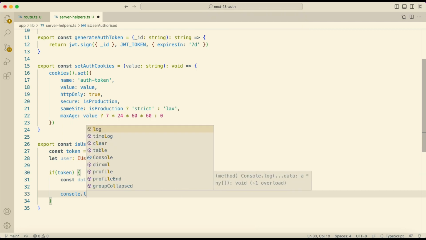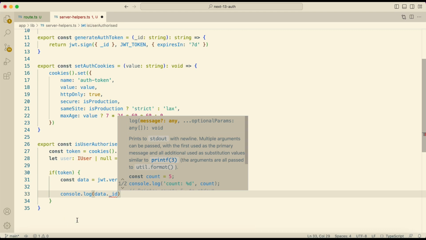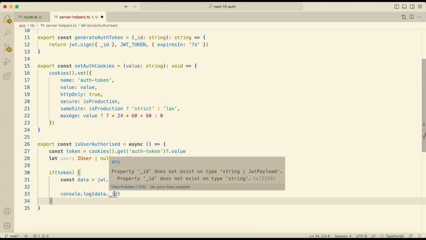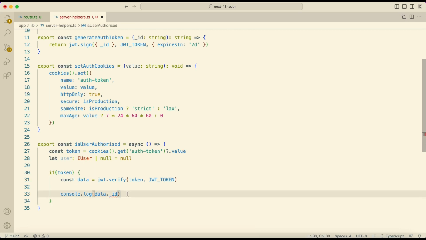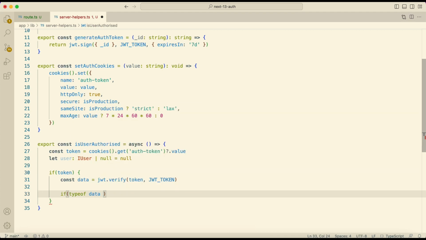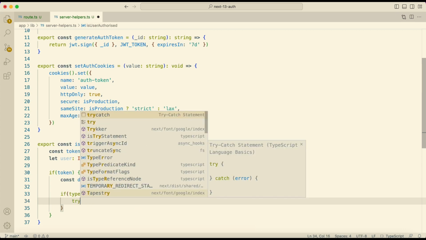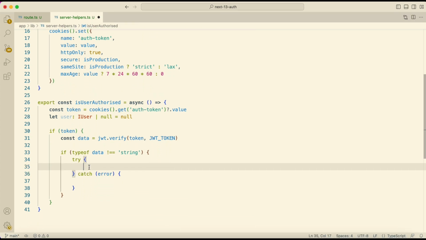If we console log data._id, then it will give error. This is because the verify function returns data which is either string or JWT payload. So here I add a condition that if type of data is not equal to string. If it is not string, we add a try catch. And in try we first call our connect to DB function.